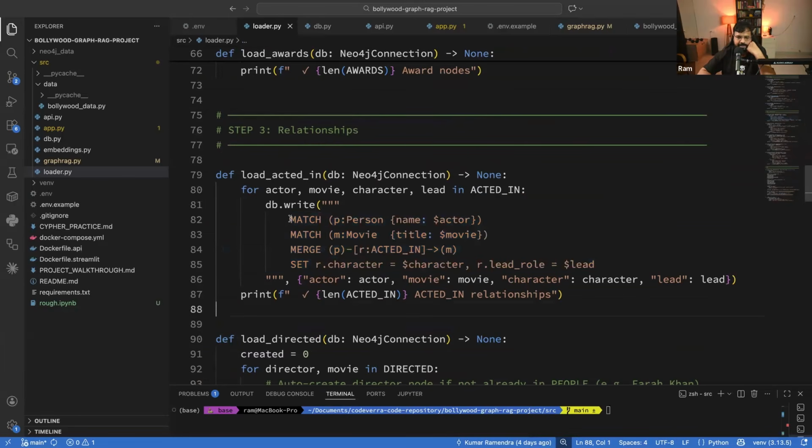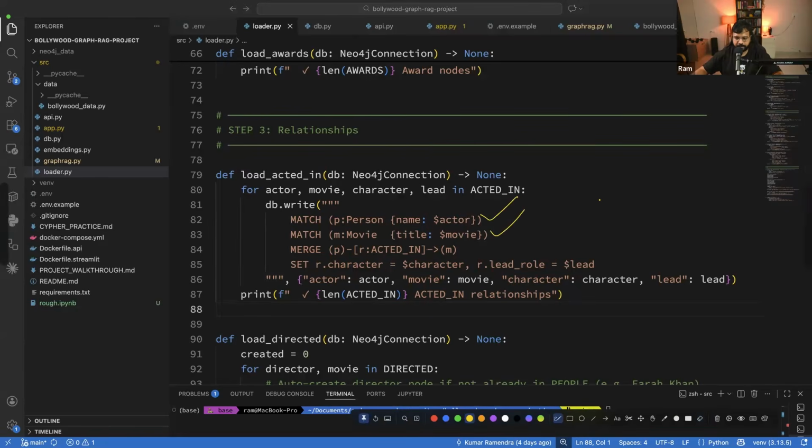Here basically the same thing is happening. If you see what I showed you, I am getting a person, and then I'm getting a movie, and then I'm doing P acted in movie. In that we are doing this relationship. You can see this P acted in movie, and the relationship is denoted by R. Then I'm doing R dot character name, so R dot character name gives the character here, and R dot lead role gives the lead.